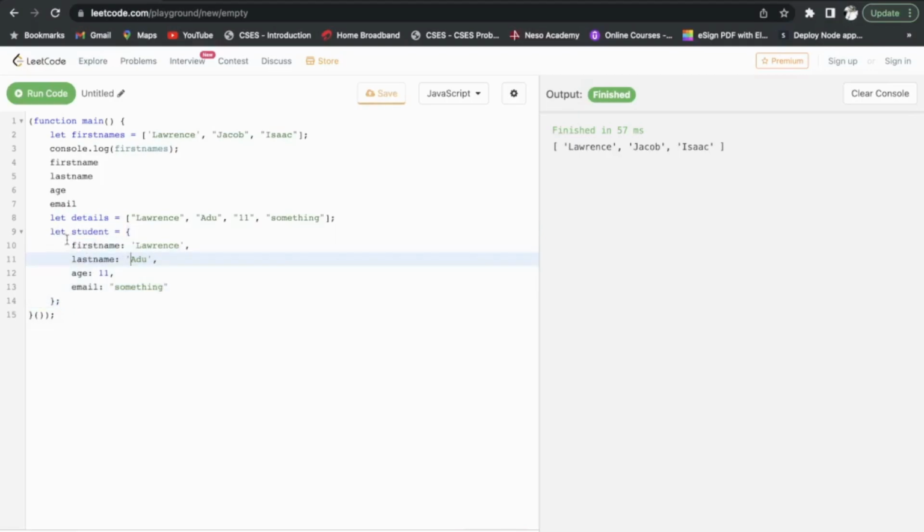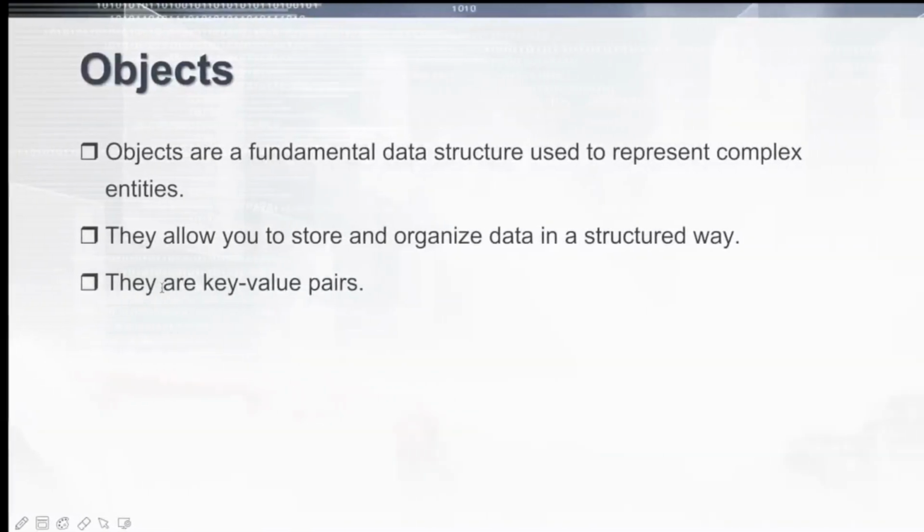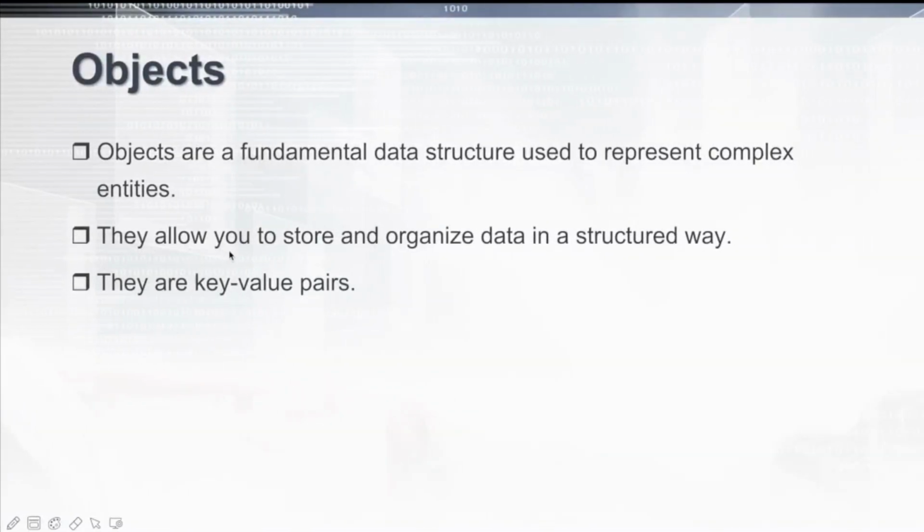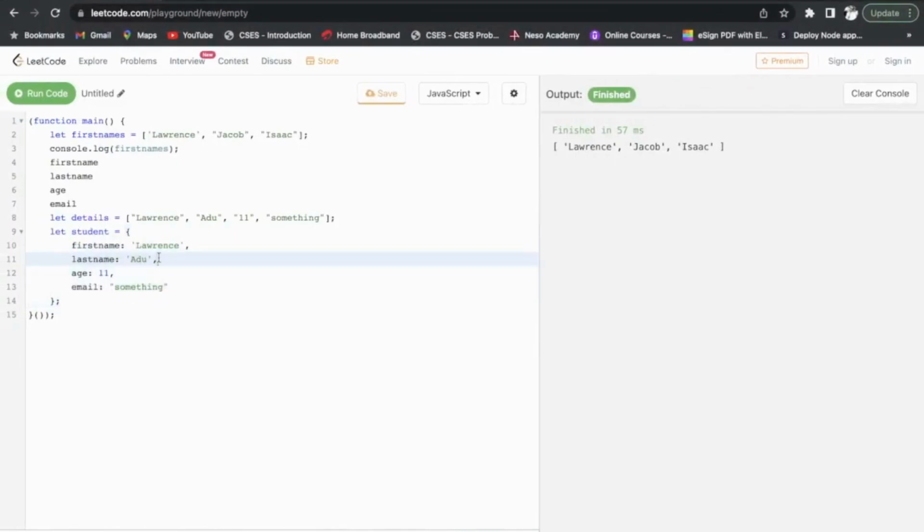So this is an object, and this is how you can represent an object. They allow you to store and organize data in a structured way. You can see the structure in this case. Anybody looking at this object knows that this is a structure. We have first name, last name, age, email. So this has a better structure than arrays.